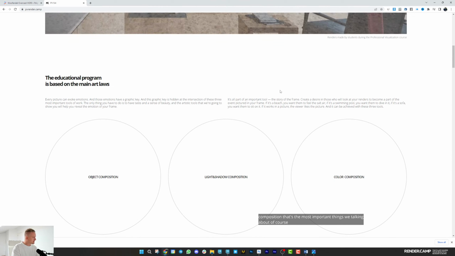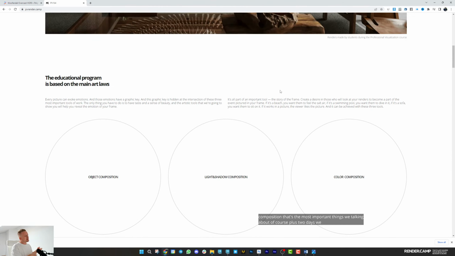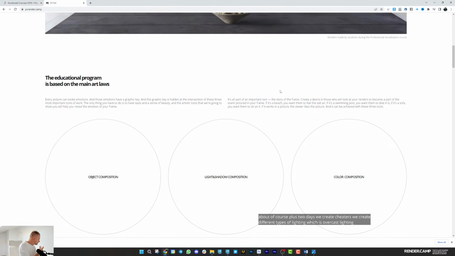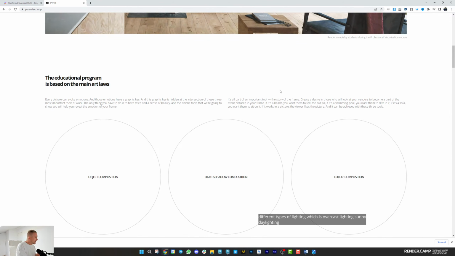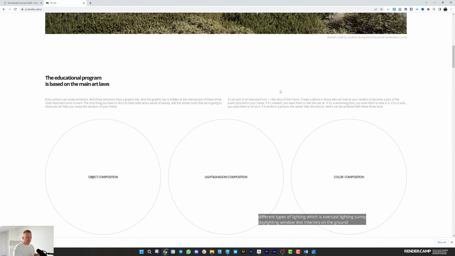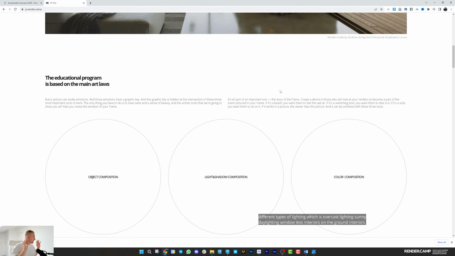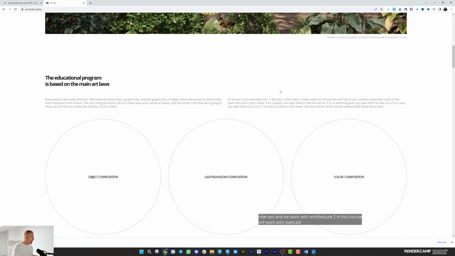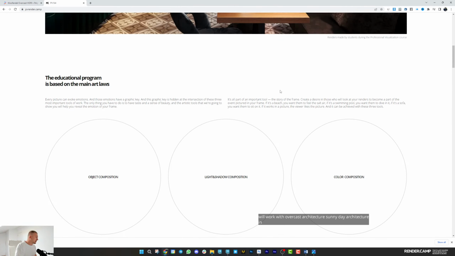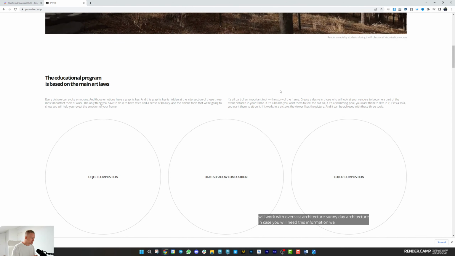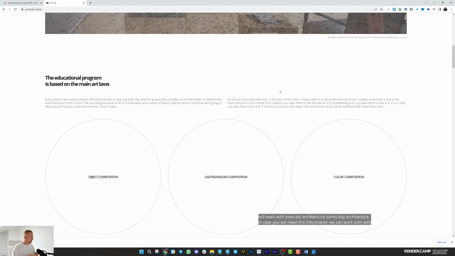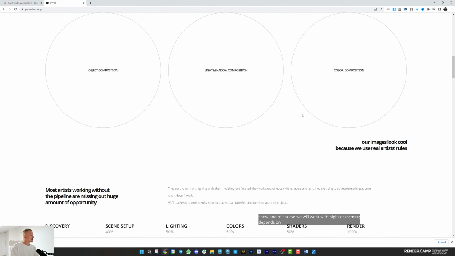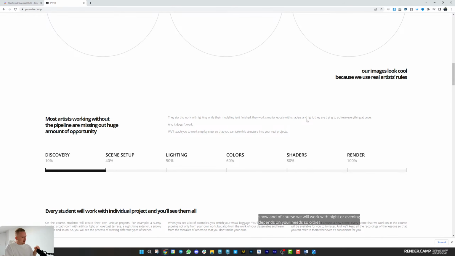Of course, in addition to this, we create shaders, we create different types of lighting: overcast lighting, sunny day lighting, windowless interiors, underground interiors. We work with architecture too in this course, overcast architecture and sunny day architecture. In case you need this information, we can work with snow, and of course with night or evening, depending on your needs. So all this is inside the course.